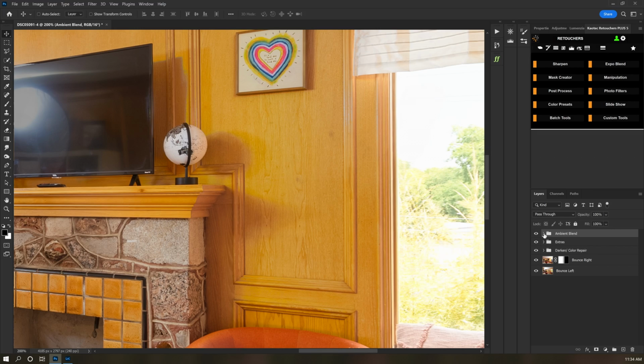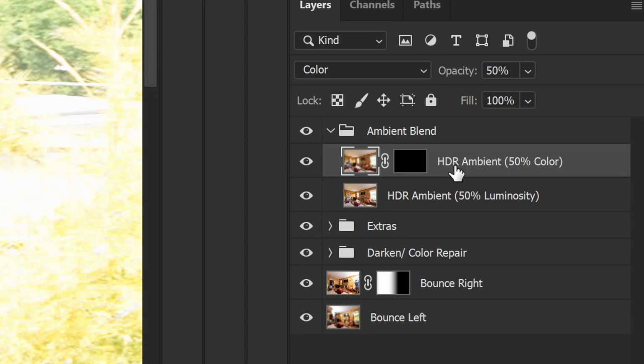Well, we're finally going to take a look at how the HDR ambient layer is more than just a luminance blend, but also how it can save you in cases that the flash pops are resulting in too many unwanted color casts. So let's go ahead and get started.